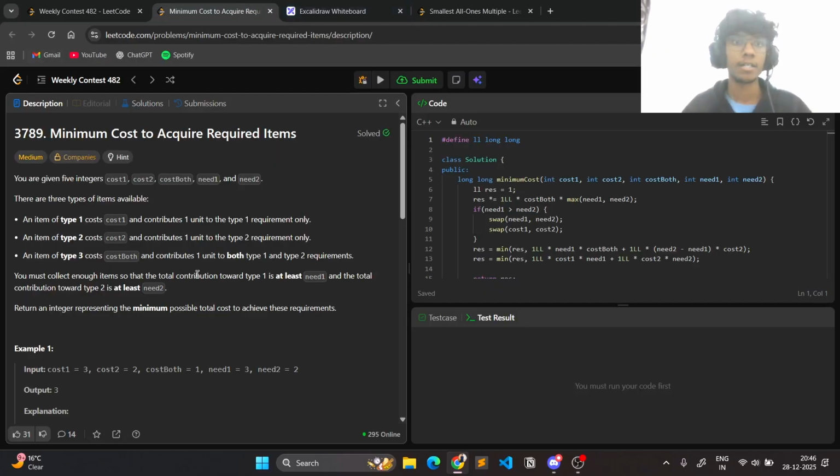Alright. So the second problem says you're given 5 integers: cost 1, cost 2, cost both, need 1 and need 2. And there are 3 types of items available. An item of type 1 costs cost 1 and contributes 1 unit to the type 1 requirement only. An item of type 2 costs cost 2 and contributes 1 unit to the type 2 requirement only, and an item of type 3 costs cost both and contributes 1 unit to both the type 1 and type 2 requirements.